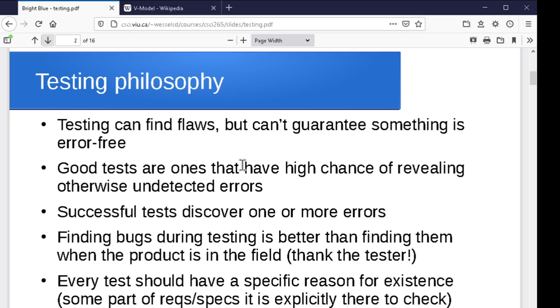Right? Having thousands of tests that all basically do the same thing isn't necessarily beneficial because they're all catching pretty much the same one bug. You want a variety of tests that are aimed at catching different kinds of issues. And again, a test is successful if it catches a problem. And again, finding the bugs during testing is a lot better than finding them when it's out in the field and the customer's already paid for it and is not very happy with you because you've given them a buggy product.